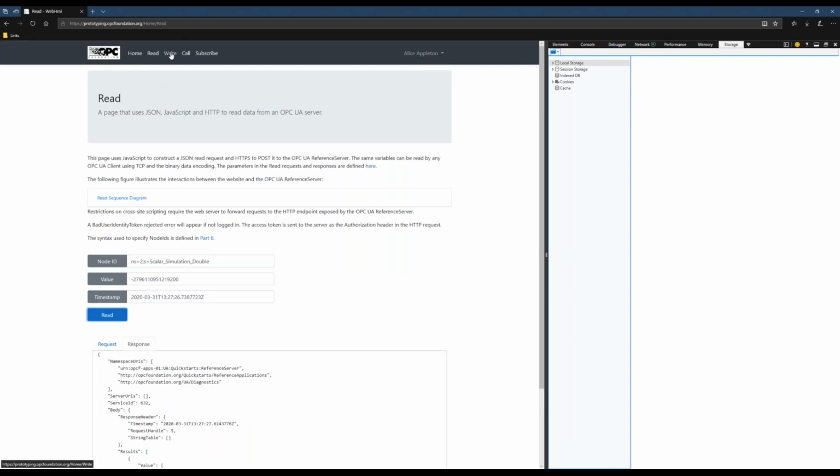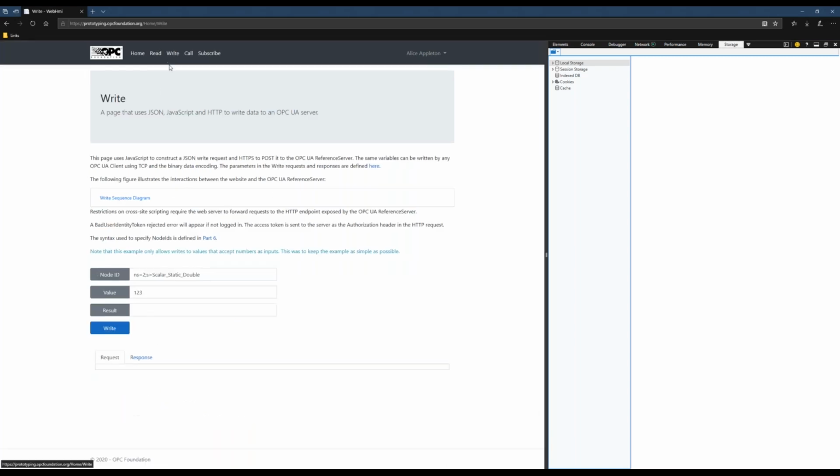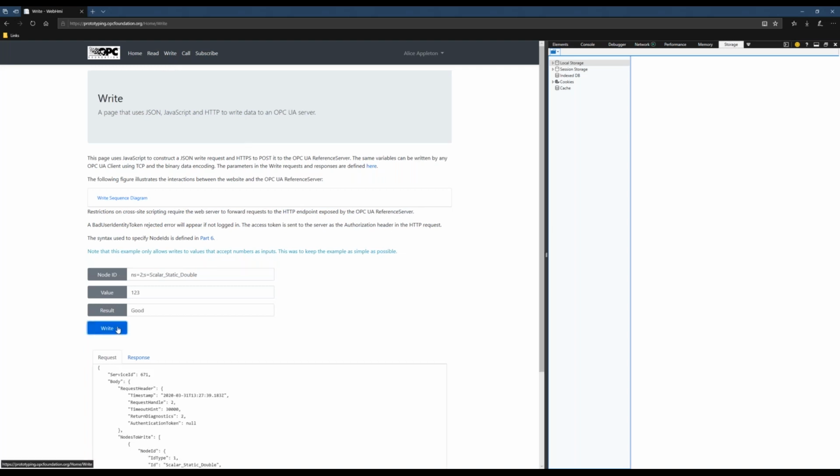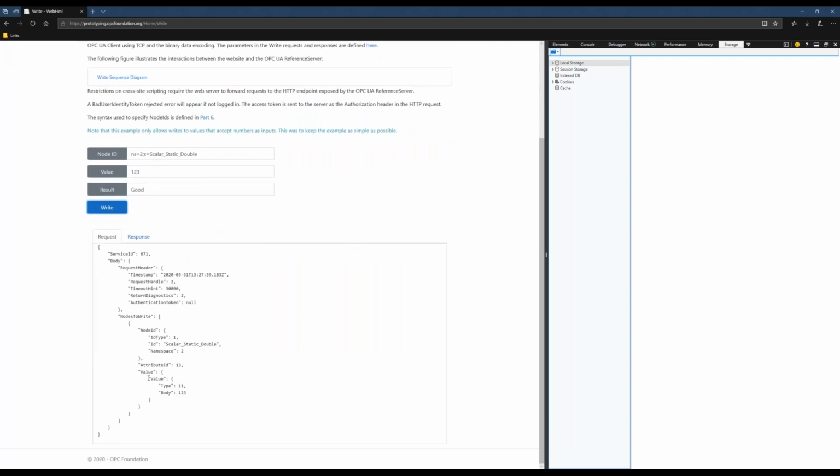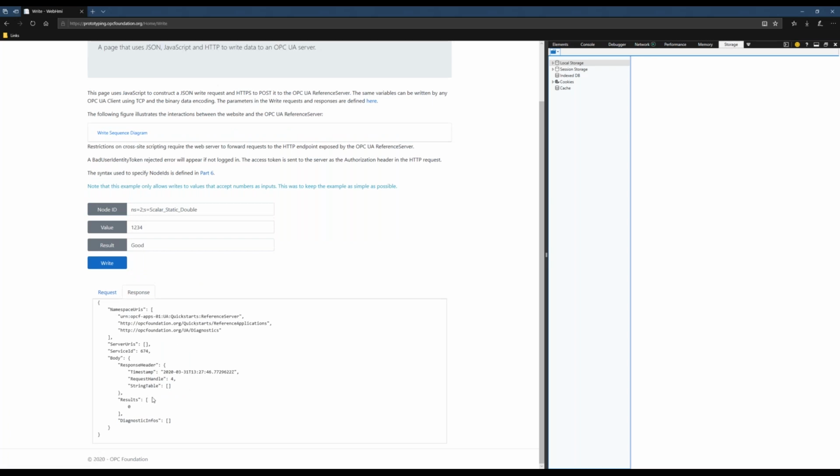Now, the exact same pattern repeats with the write. In this case, we're writing the value. We can change that, so we see the value change to 1, 2, 3, 4. The response comes back with the result of 0. 0 means everything is good.